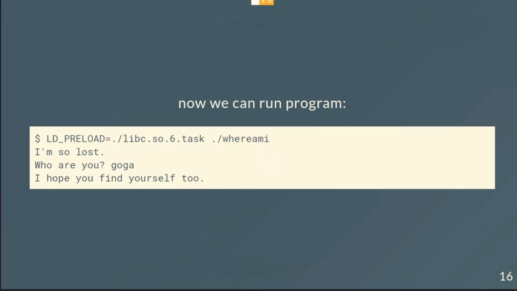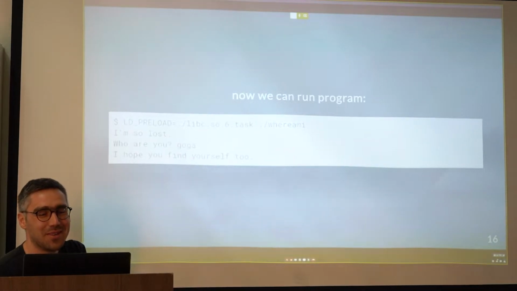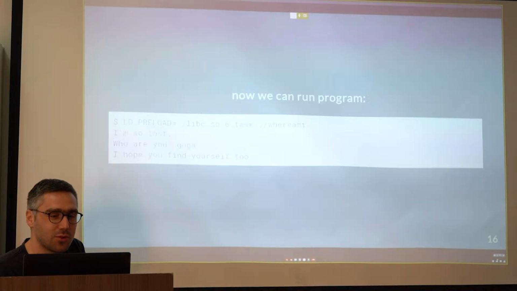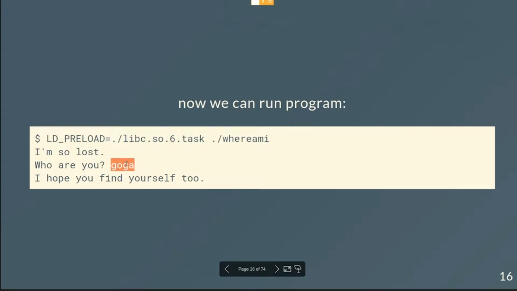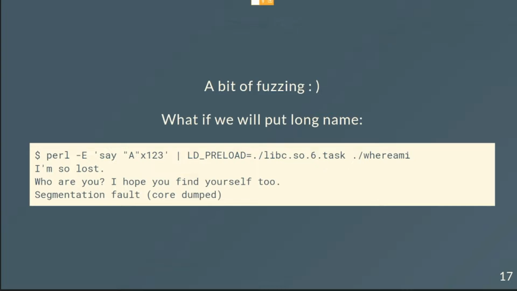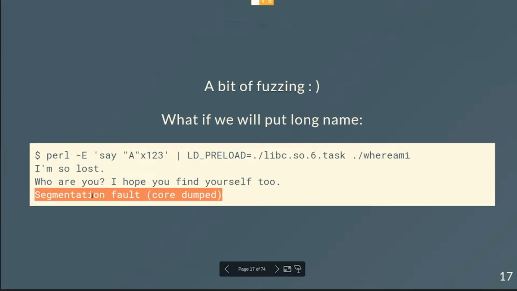So it's the very first step, just to run the binary. We even didn't start debugging or anything. I put some name, Goga, and the binary said to me that I hope you find yourself too, and just exited. Let's do some fuzzing. Actually not fuzzing, but I put 123 bytes of A into this binary, and it crashes. So it seems to be some buffer overflow. Very easy.